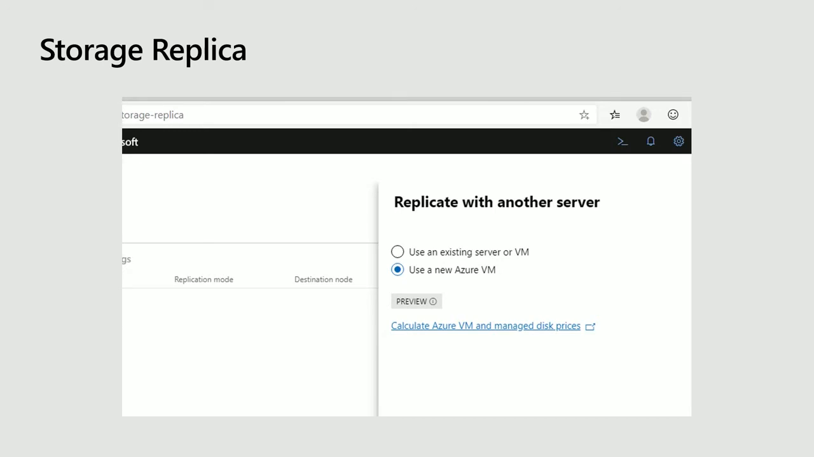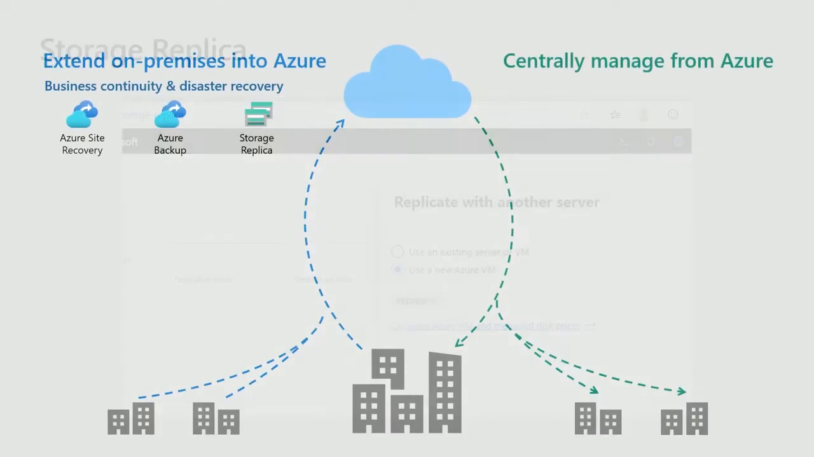You can say, hey, I want to replicate this. OK, create the new VM. We'll handle the rest for you. Awesome how we do that. So that is about extending on-premises into Azure.